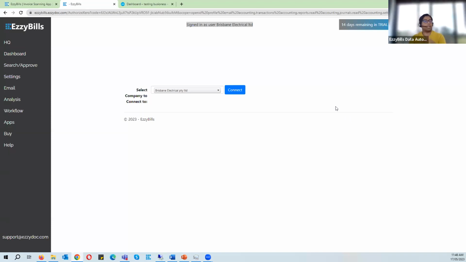So this is confirmation step number 2, where it asks you again, select company to connect to. Now, if I want to cross-check if I'm in the correct account of EzzyBills, I can do that because in the top right, I see my client name. It's Brisbane Electrical, right? So I go here and I see multiple names because I have multiple businesses in XERO. So I select the correct one and then I click connect.